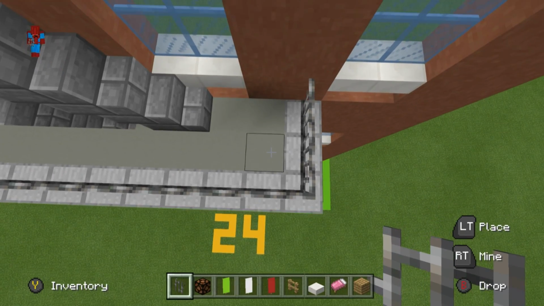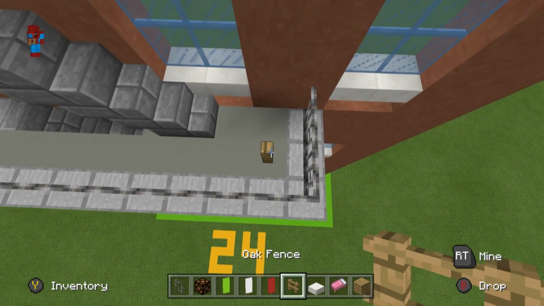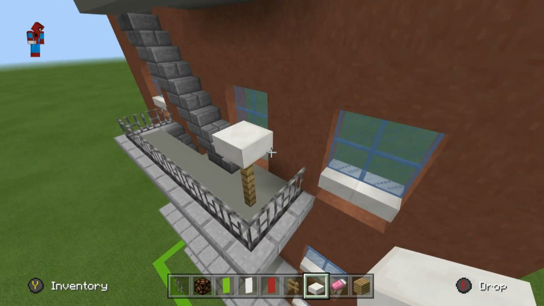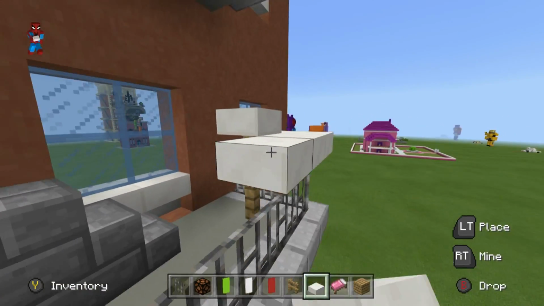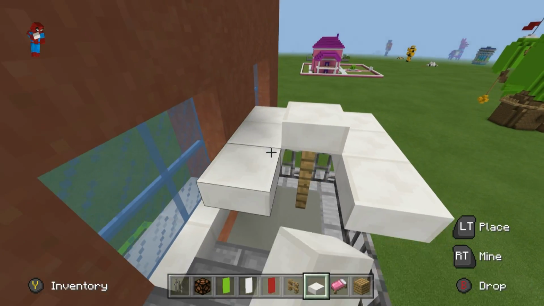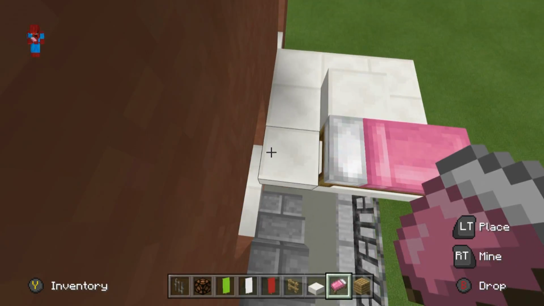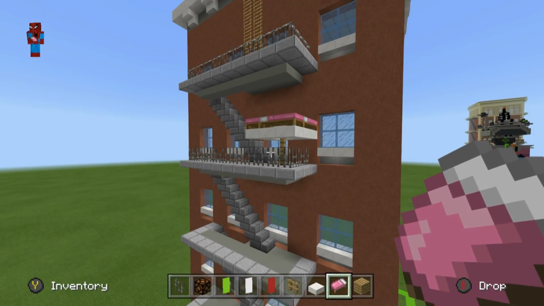Coming inwards from the front right corner, we want to place 2 oak fence on top of each other. We want to place a quartz slab, and we want to place a row of quartz slabs going all the way around the top of the second oak fence, like this. The reason for that is we want to place a row of pink beds going all the way around, connecting together like this.